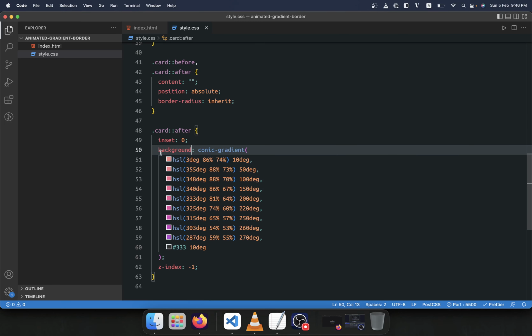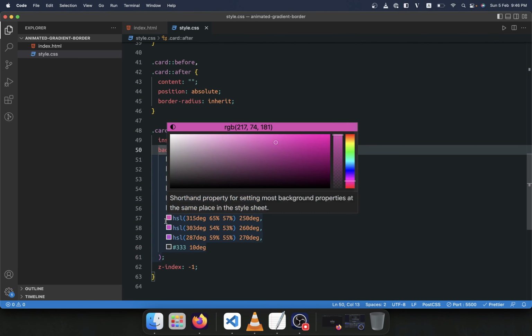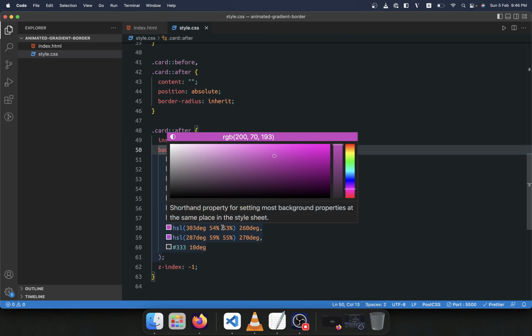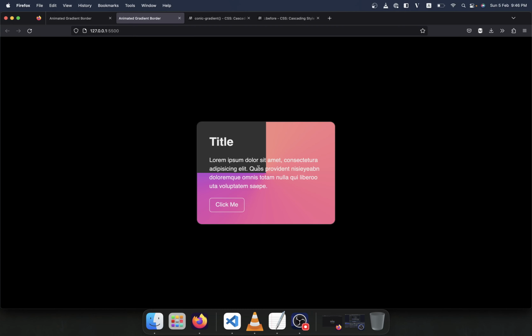So background color would accept color values in hex or RGBA or HSLA. It doesn't accept gradients. So we can do background image here. Background color here won't work. So this is how it looks.